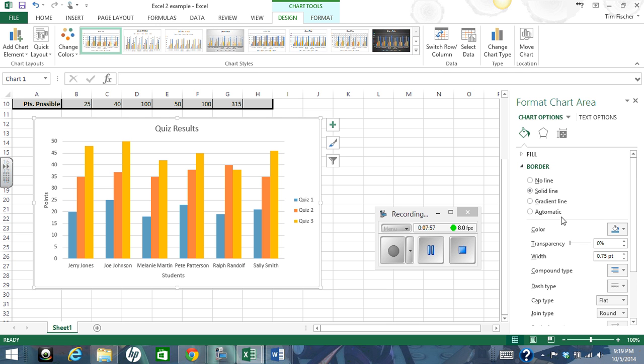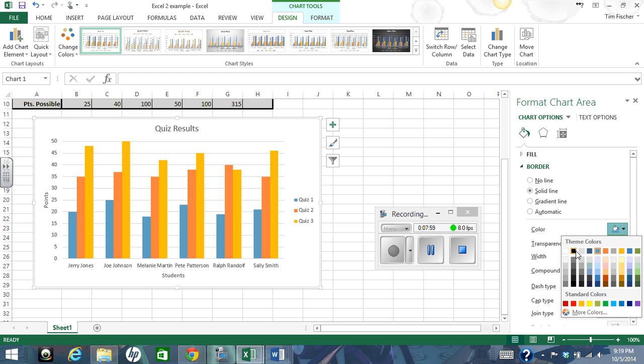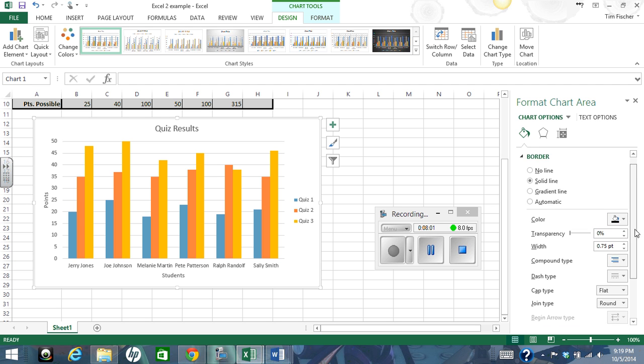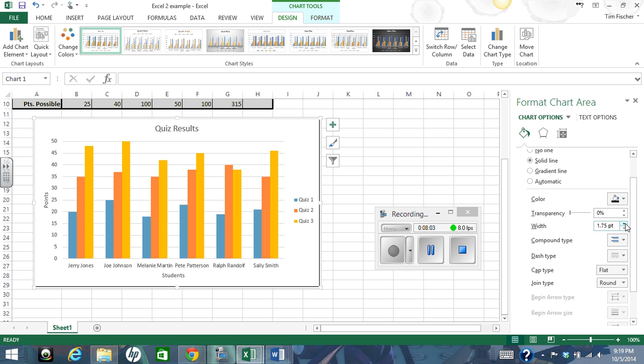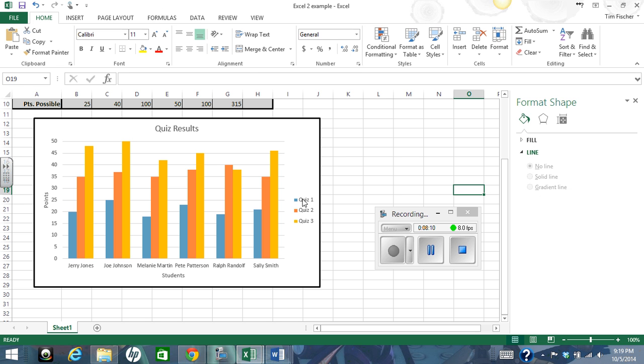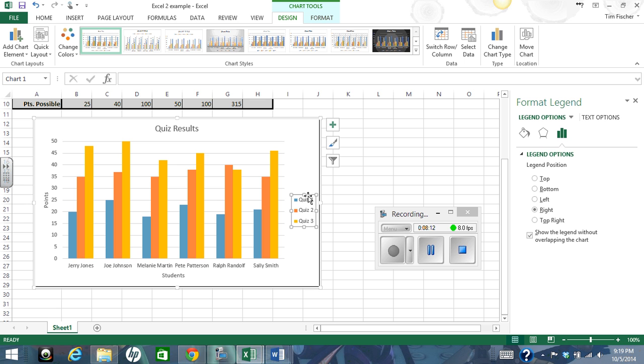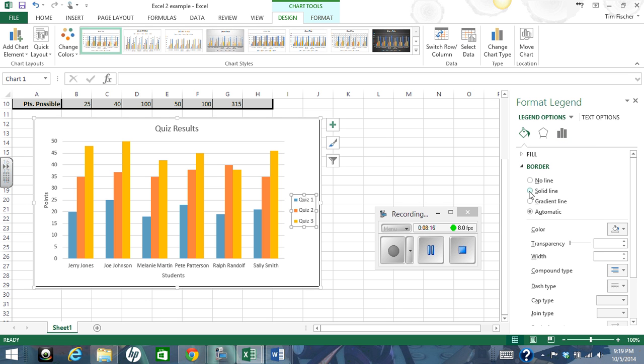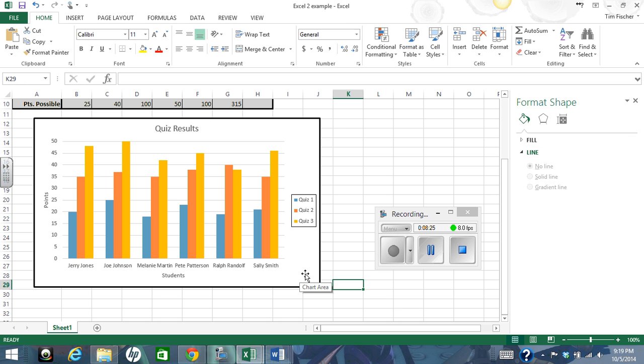I can go solid line. I can make sure I have the correct color. And then I can change the width to what we had in the last tutorial. I can do the same thing right here in my legend, right? If I go over here to solid line, I can make some quick changes there. Simple black border there. So now we've got stuff looking real nice.